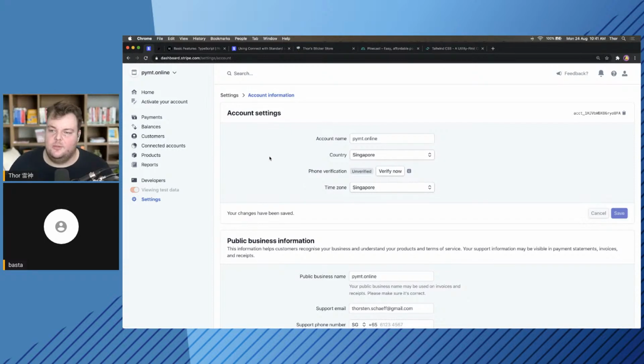I'm originally from Germany, but then mainly worked with Stripe in Dublin, then Amsterdam, now Singapore. So my browser is just completely confused.